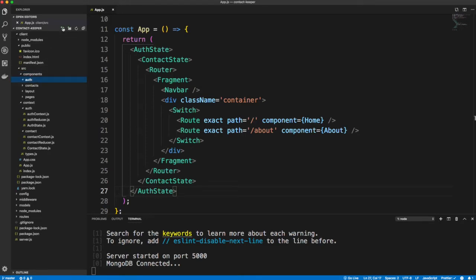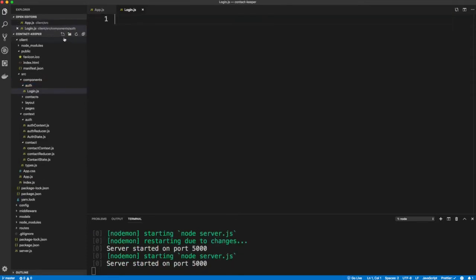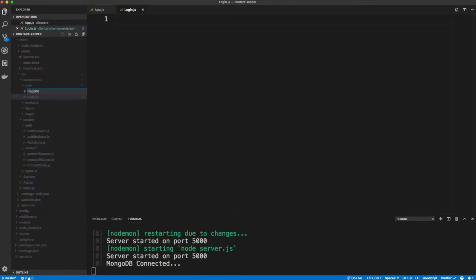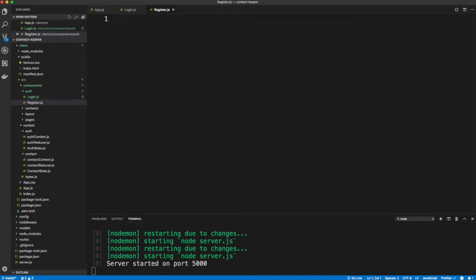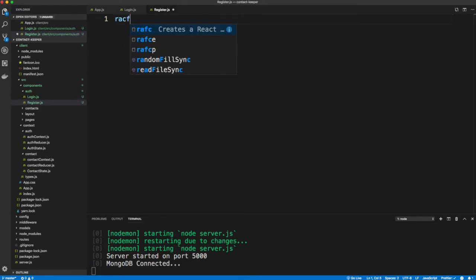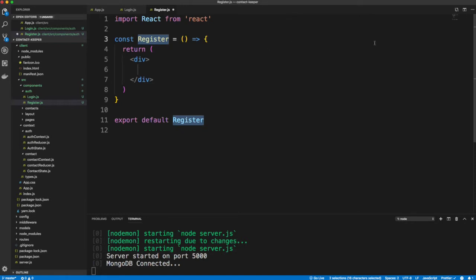And inside auth we're going to have login.js. And we're also going to have register.js. All right, so let's start off with the register. So we'll do a little scaffolding here. And this is going to be a form with a few fields. So we're going to be using the useState hook so we can add the component level state.